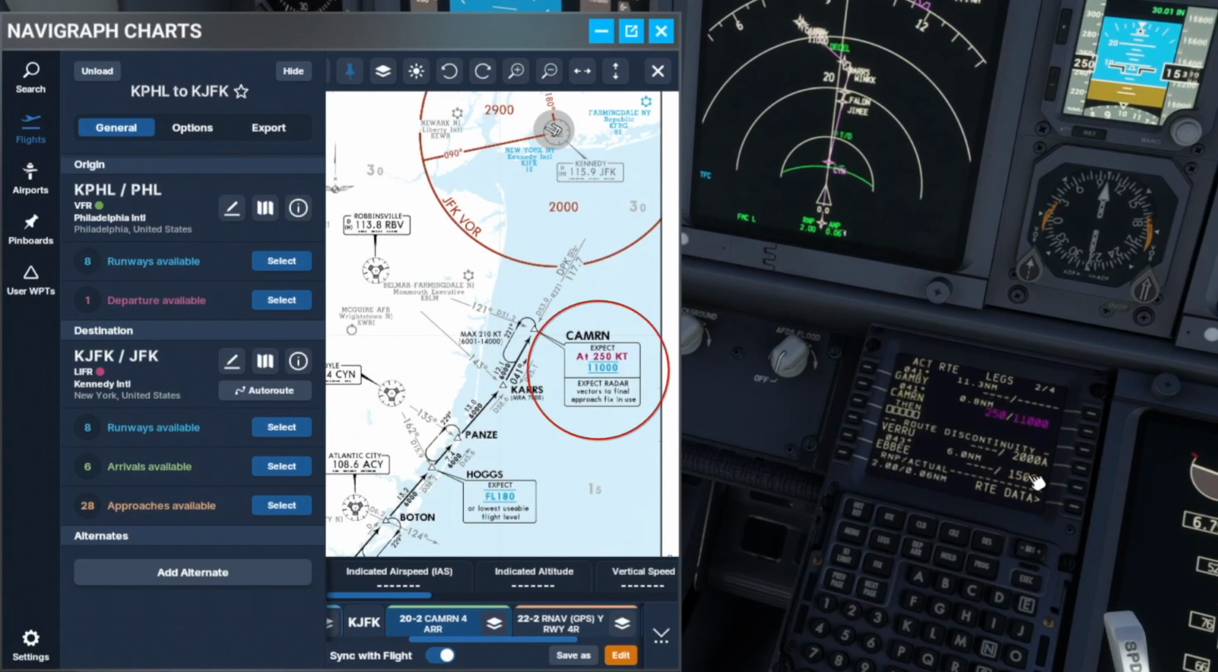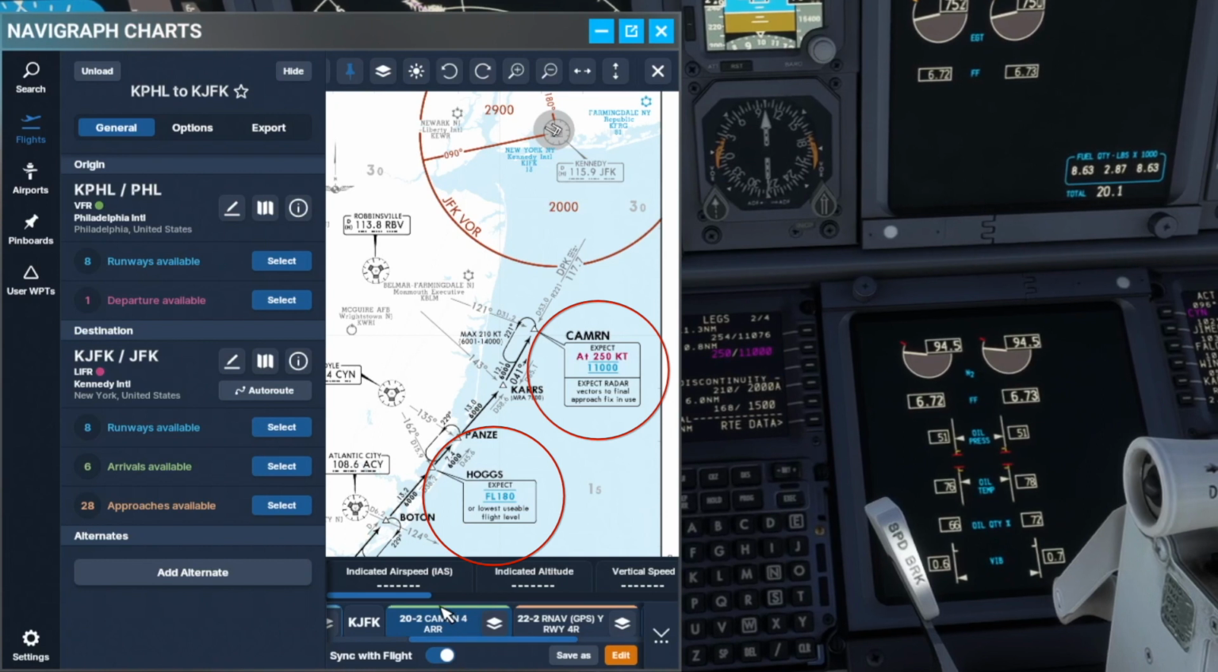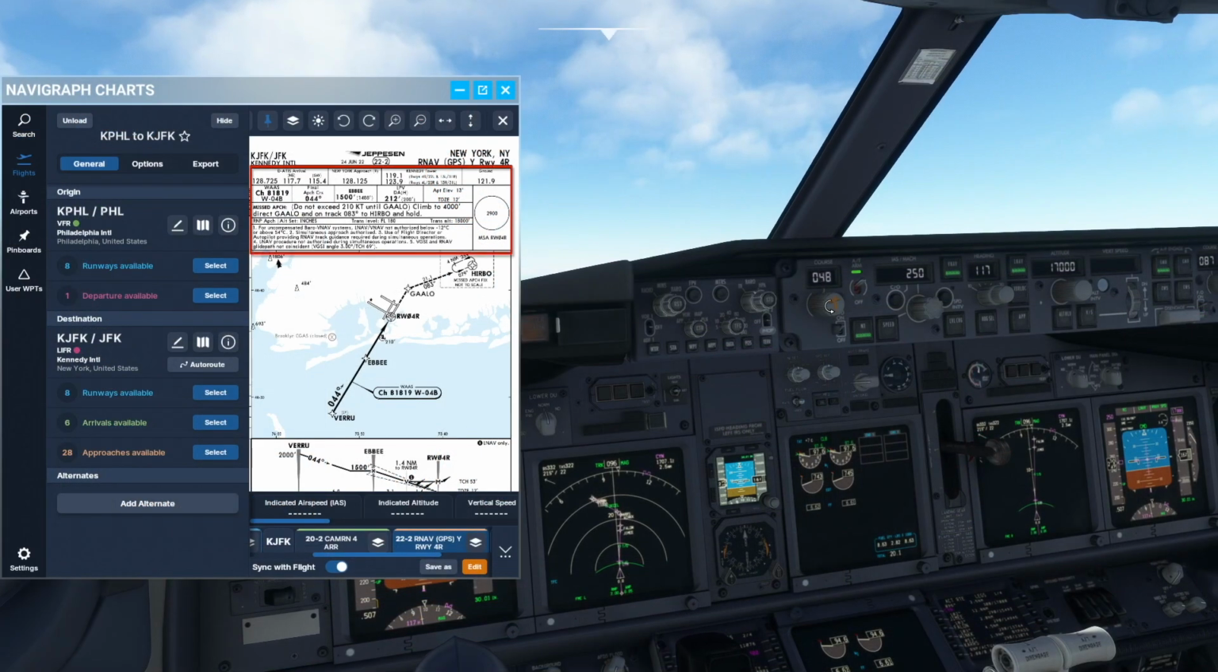Looking at the arrival, we have a crossing restriction of 250 knots and 11,000 feet at Cameron. The restriction at Hogs won't apply as our cruise altitude is already lower. Let's set up for the approach using the briefing strip, working left to right.